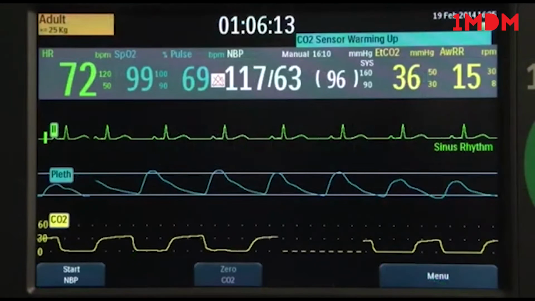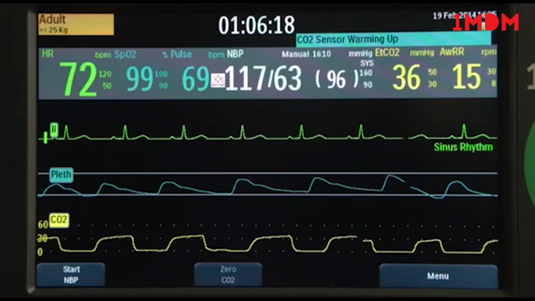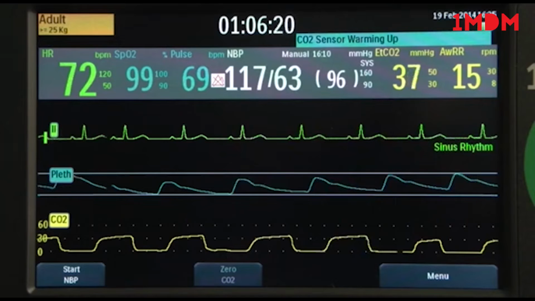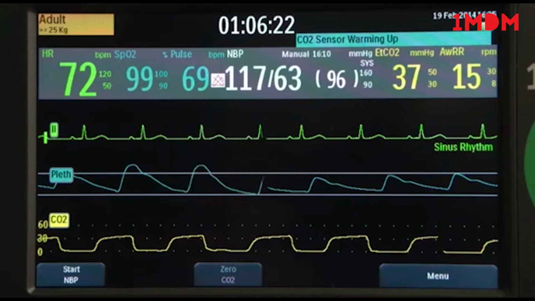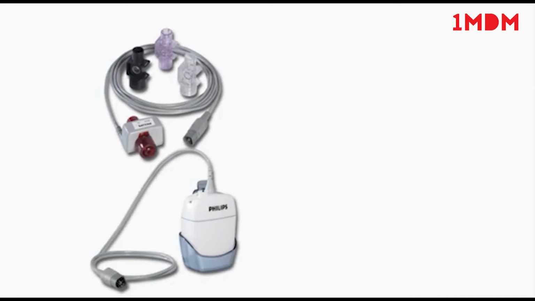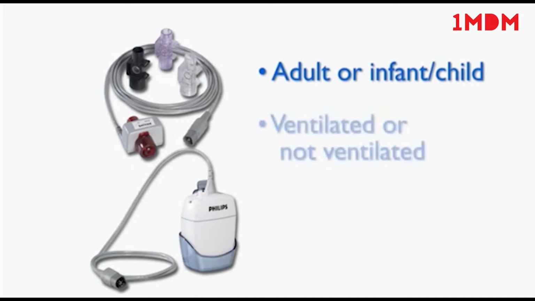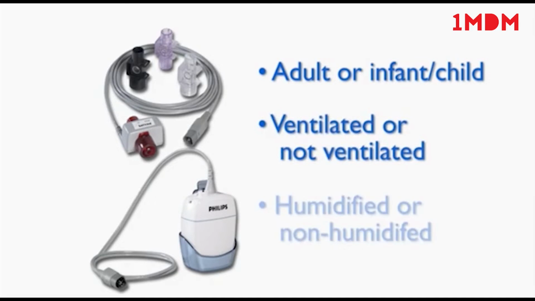The Efficia DFM100 can also monitor end-tidal carbon dioxide, or EtCO2. There are two sensors used by the DFM100, mainstream and sidestream. There are some factors to consider when selecting accessories for your particular sensor. Patient type, adult or pediatric. Patient airway status, ventilated or not ventilated. And if ventilated, humidified or non-humidified.